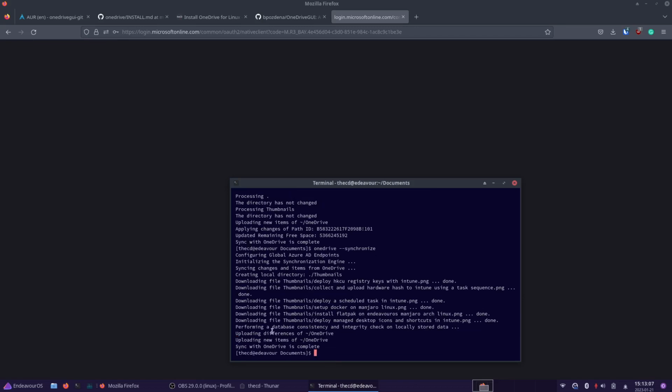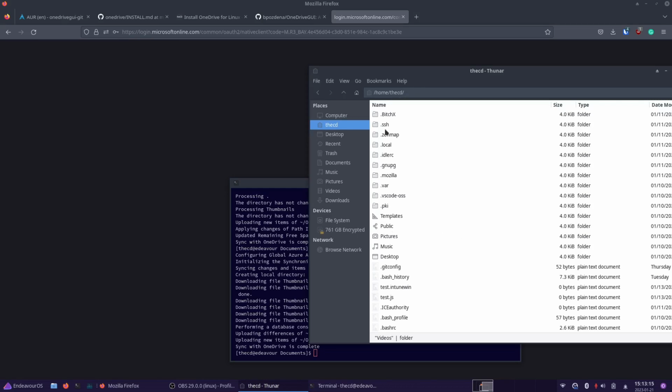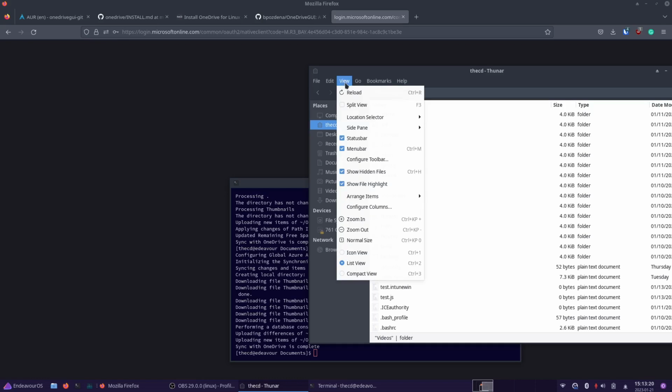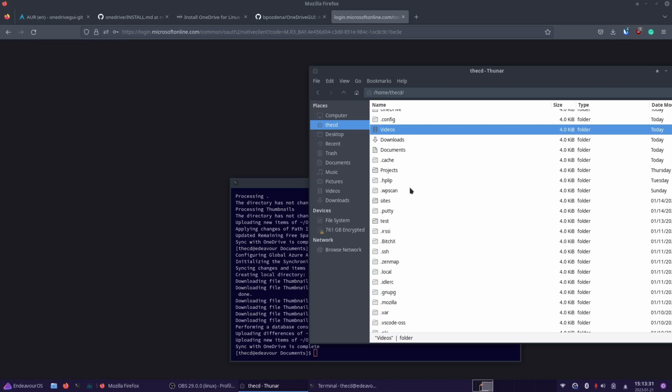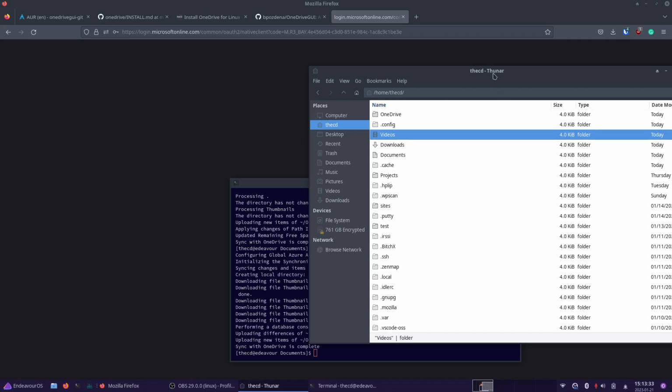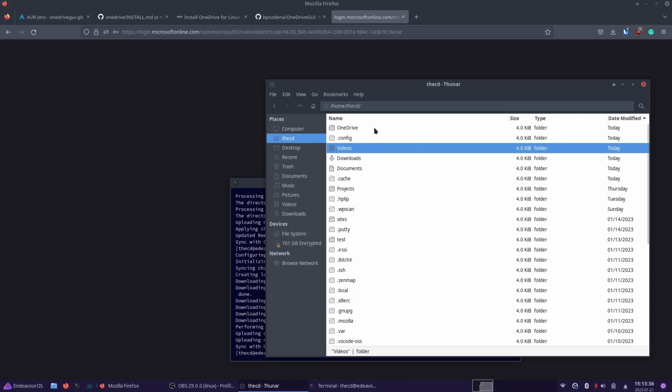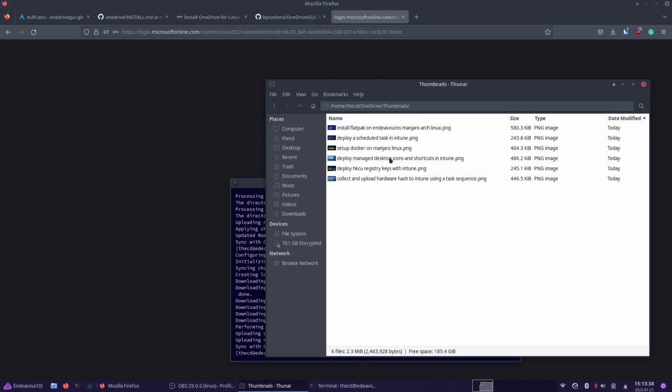It's not much on the OneDrive. And now it tells us that the directory that's going into is in our home directory in a folder called OneDrive. So probably need to refresh this to see it. Oh, sorry. I had it sorted by modified date for another reason. So anyways, OneDrive and thumbnails, we can see that those are the files that were synced from my OneDrive.